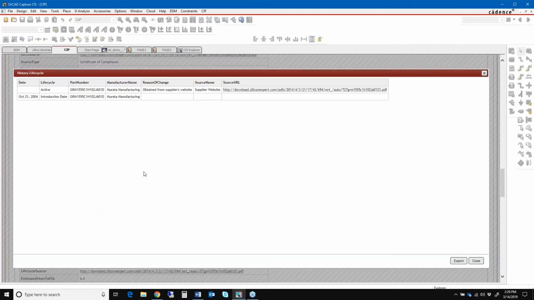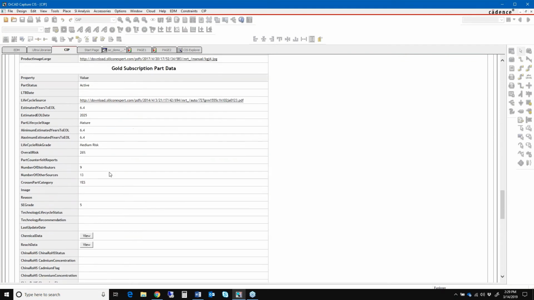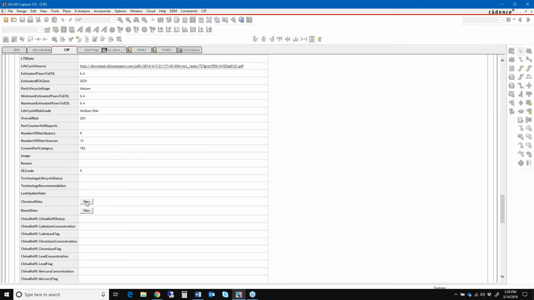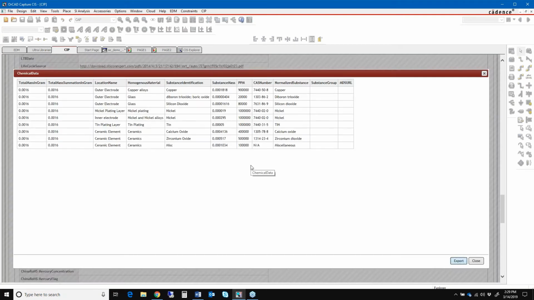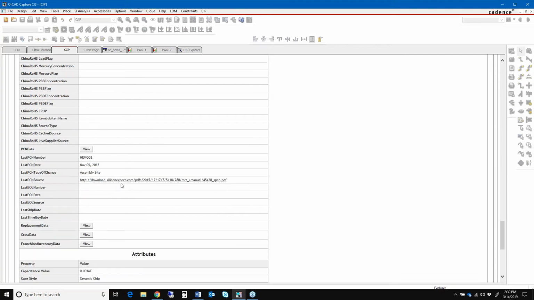Even the historic life cycle, we can capture that information also. As we go down through, we can also see chemical data, and this would help if somebody's interested in REACH and the chemical information based on that component. If they want to research it further, they can, to see if it meets that criteria. As we proceed on through, we have PCN data. We can get that information, okay? And then also any replacement data.